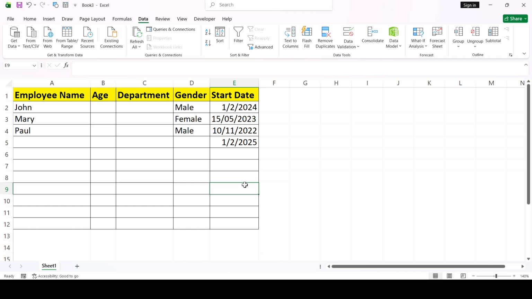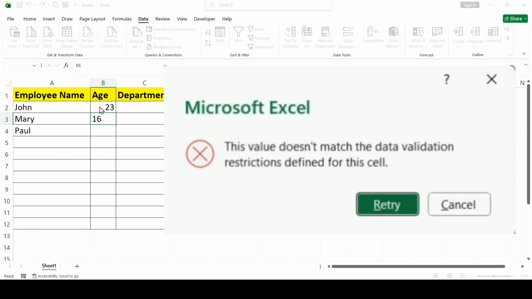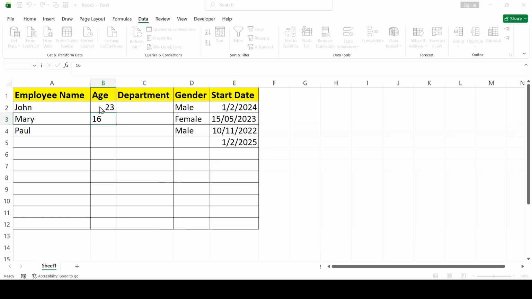As we click on OK, now let's input the age. We gave it a minimum of 18 and a maximum of 60. Let's say this is 23 years old. Then this other one is, let's say, 16 years old. Let's see what will happen. Look at what it brought out. It said this value does not match the data validation restrictions defined for this cell, which means this person is below the age, because we said minimum of 18 and maximum of 60.